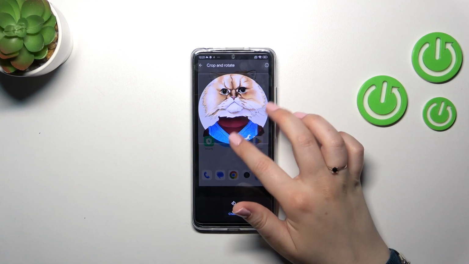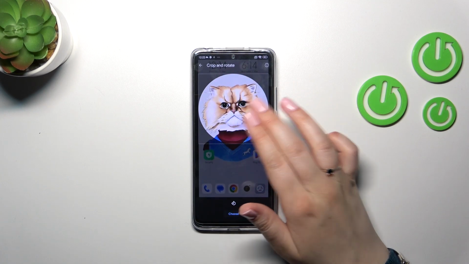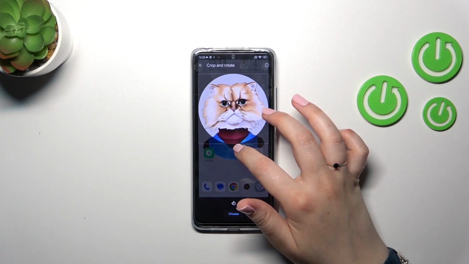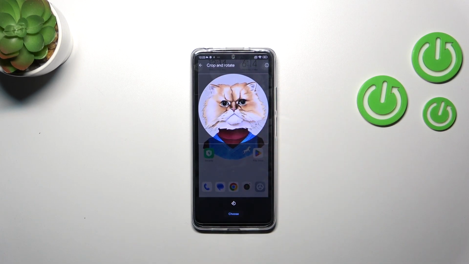After picking the photo, you can change the position of it. You can zoom it in or zoom it out a little bit. And thanks to this, you can decide what you will see after saving the whole contact, because basically this highlighted area in this circle is responsible for it. So what you can see here will be saved and applied.